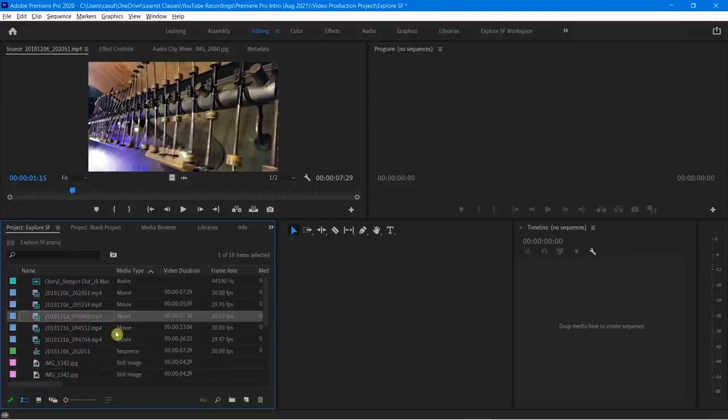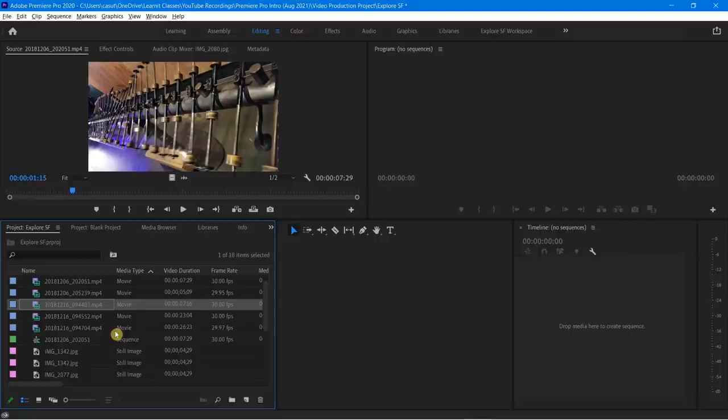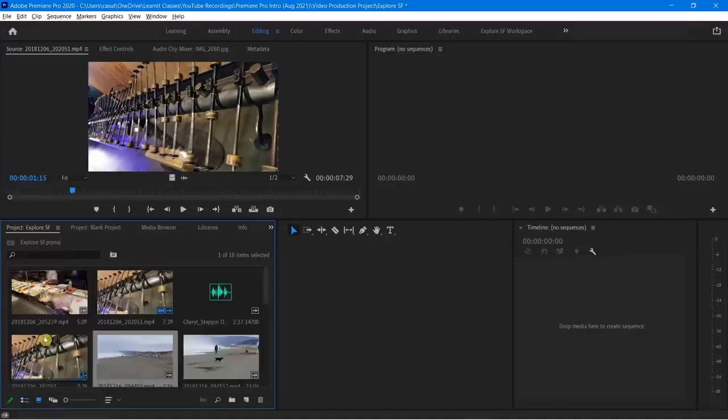Okay, so excellent. Now, let's see a few other ways of viewing things inside of our project panel. If you'll notice over here in the lower left, I have a few little icons here. Right now, I'm in this list view. You see that? If you click on this one right here, this is going to be icon view. This gives us a nice little thumbnail preview of what each of these things are.